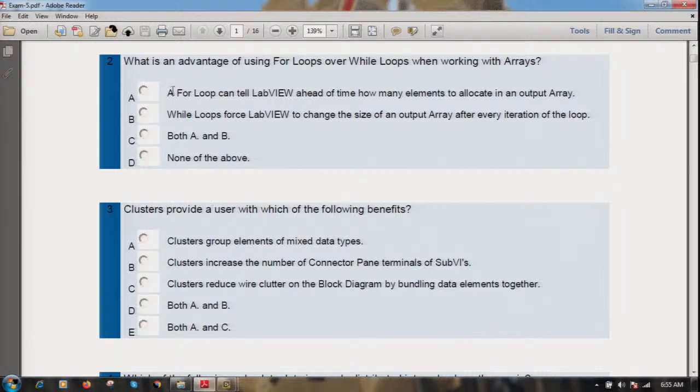The correct answer for this is: a for loop can tell LabVIEW ahead of time how many elements to allocate in the output array. Because we have wired the count terminal in the for loop, whatever the count terminal value is, the same would be the number of elements in the output array, because auto indexing is enabled by default in a for loop. So this is the advantage of using a for loop when we are working with arrays.